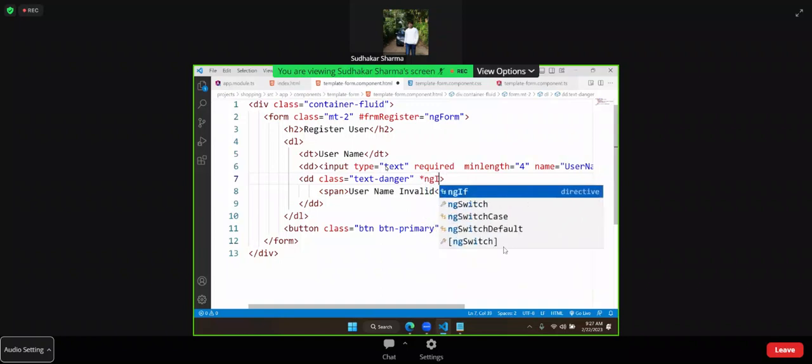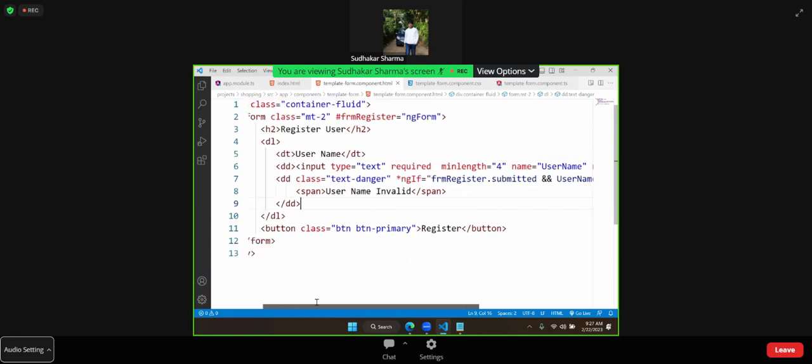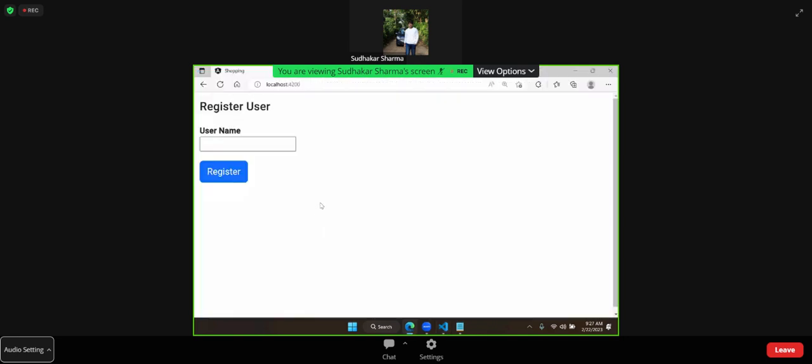ng-if. When should it display? When username dot what, invalid. When username is invalid. Yesterday we learned some conditions also. That means what you do is frm register dot submitted and it is invalid. So if it is invalid, it should display username invalid. Now you can see here, I click on the register button, then it says username invalid.